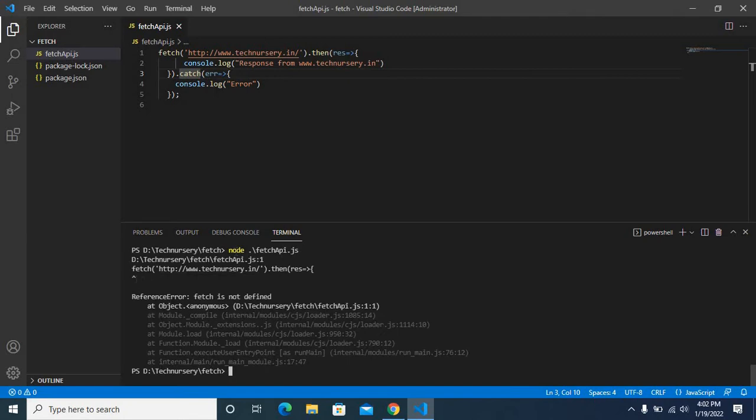I got an error, reference error, fetch is not defined. That means in Node.js, fetch is not implemented. We cannot use fetch like this way in order to make an API call to any outside endpoints.